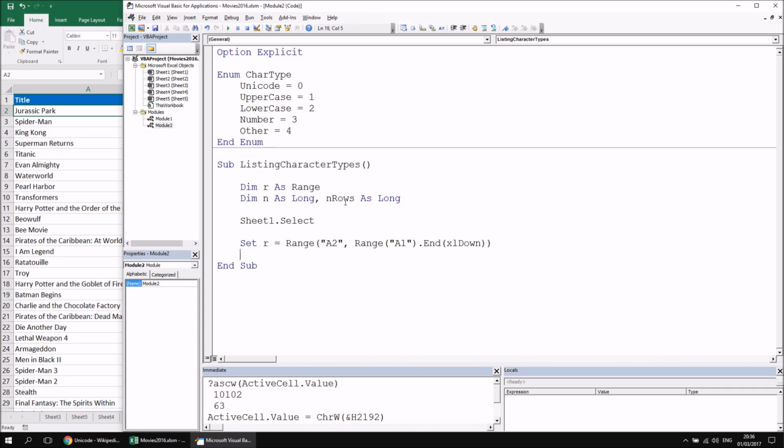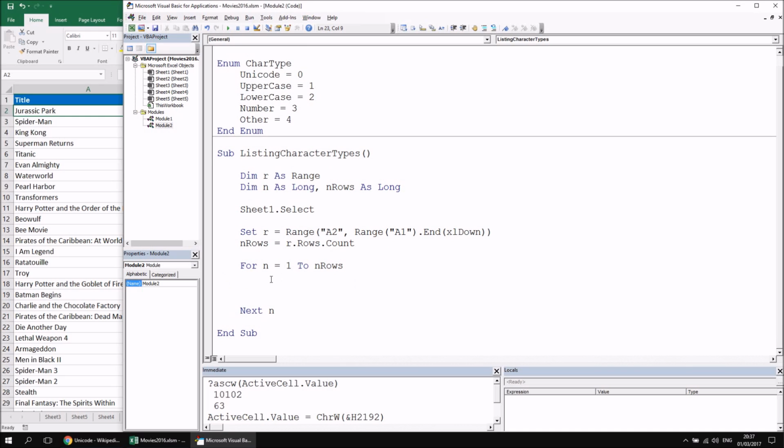What I'd then like to do is store the number of rows in that range in my nRows variable. So I'm going to say nRows equals r.Rows.Count, nice and simply. And then to set up my basic loop, all I need to do here is say For n equals 1 To nRows, a couple of blank lines, and then say Next n. Now that's not necessarily the most straightforward way to process that range of cells, but it is the most convenient for what I want to do inside this loop.